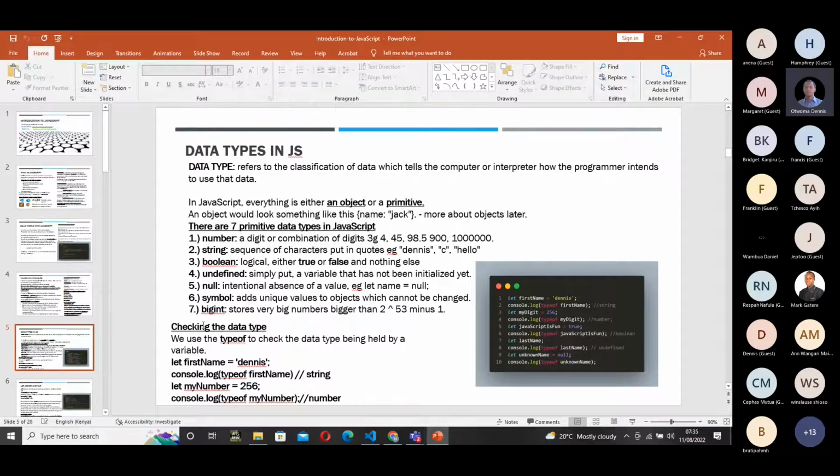How do you know the type of data that you're working with in JavaScript? So you use the typeof operator to check the data type of the value being held by a variable in JavaScript. For example, first name is the variable, we have discussed that, and then Dennis is a value. So how do you know the type of data you are working with? How do you know if Dennis is a number or a string or a Boolean or undefined or null or a symbol or a BigInt? You use the typeof operator.